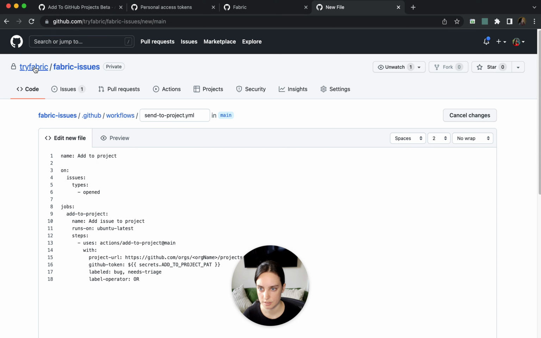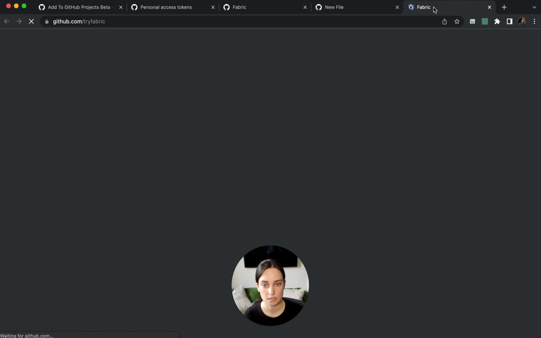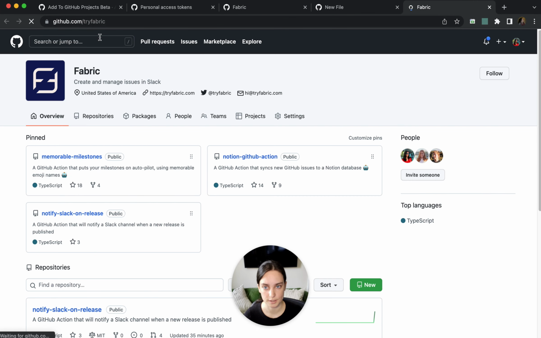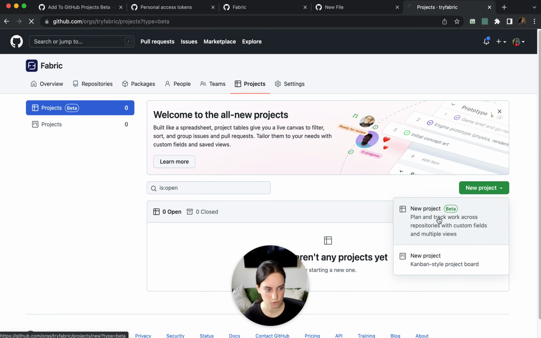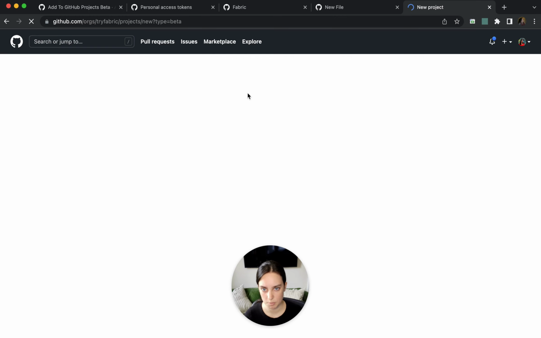Add to project. The first thing we'll want to do before we commit this is make sure that we have a project to send to. So let's go to our organization. These beta projects are currently just at the organization level. So go to projects. You'll want to make sure you're on this tab and create a new beta project.